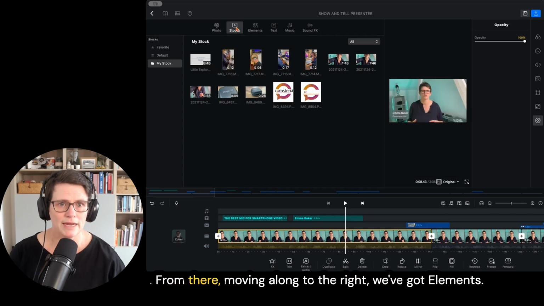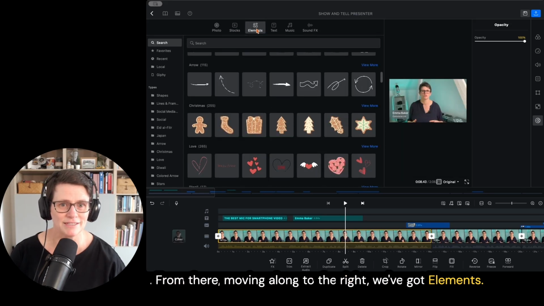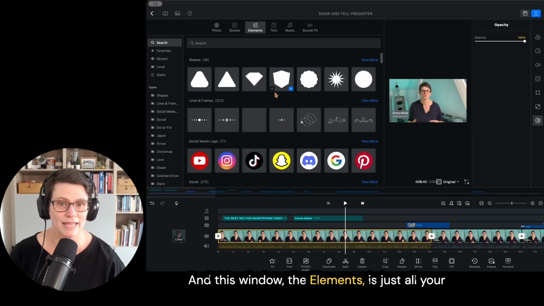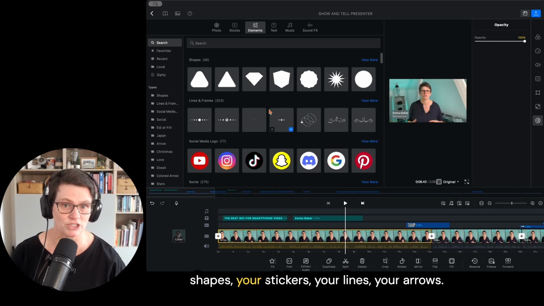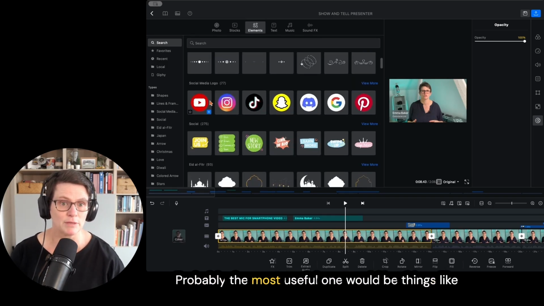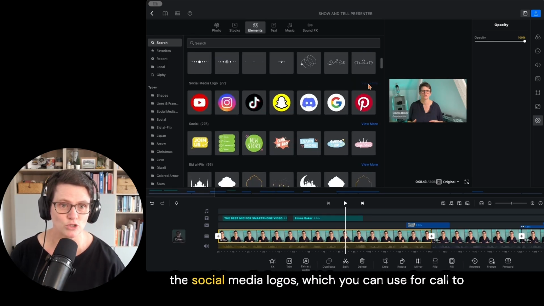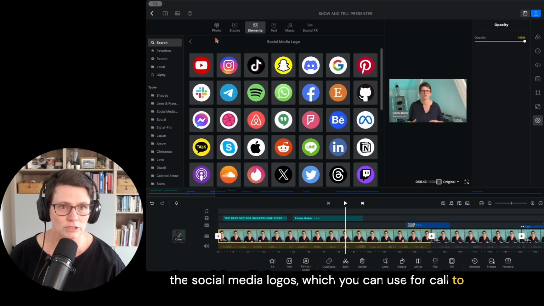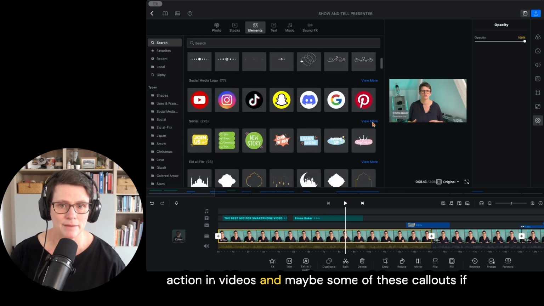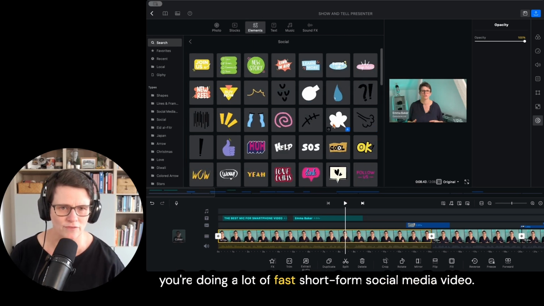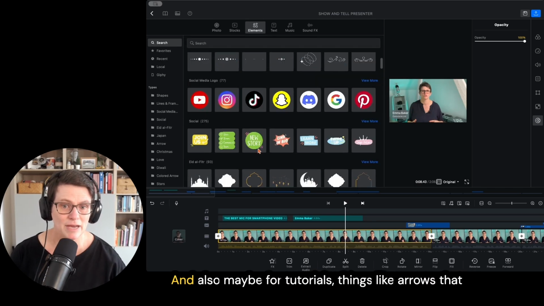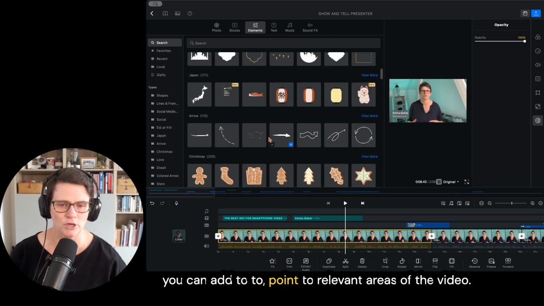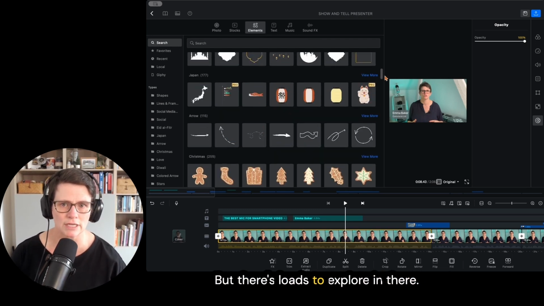From there, moving along to the right, we've got elements, and this window, the elements, is just all your shapes, your stickers, your lines, your arrows. Probably the most useful one would be things like the social media logos, which you can use for call to action in videos, maybe some of these call outs if you're doing a lot of fast short form social media video, and also maybe for tutorials, things like arrows that you can add to point to relevant areas of the video. But there's loads to explore in there.